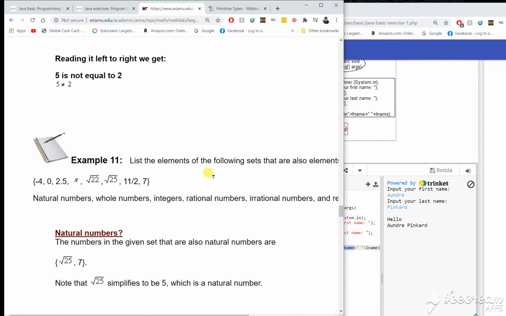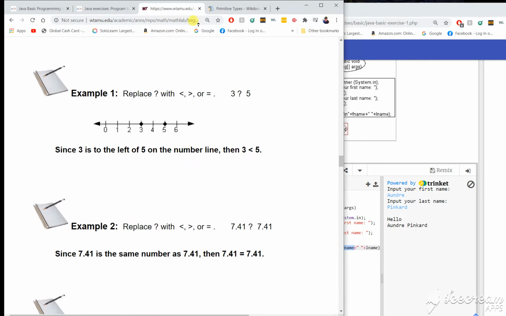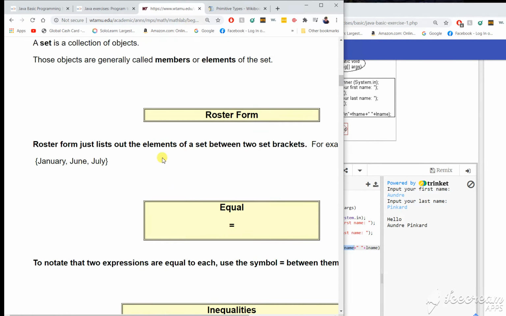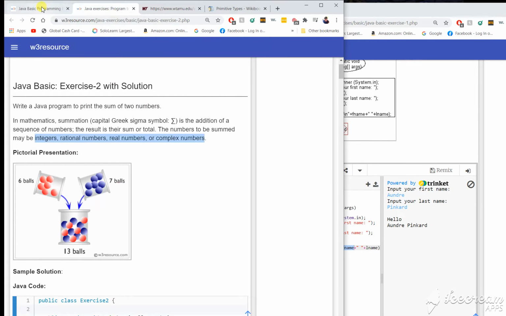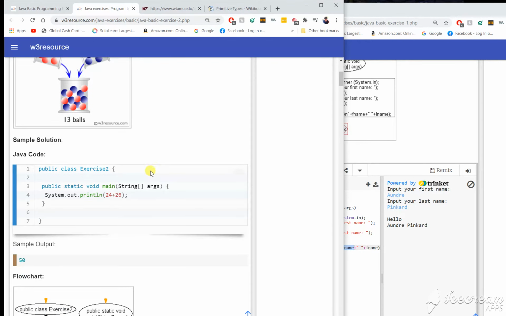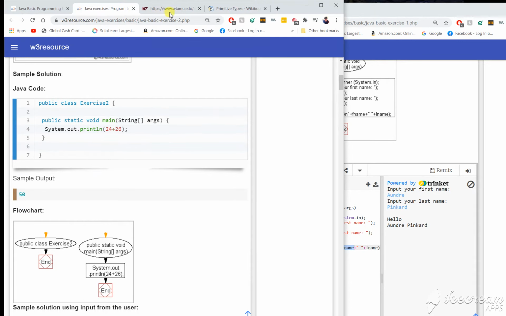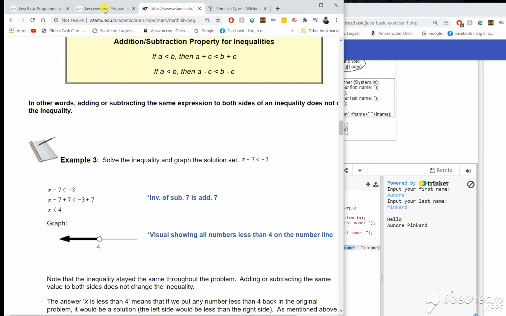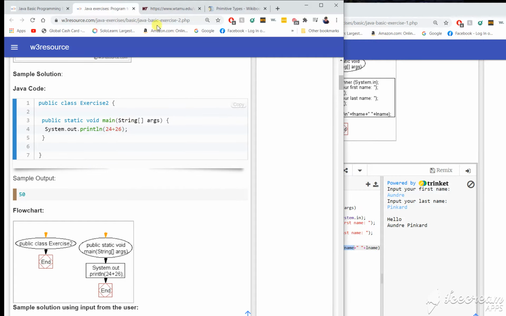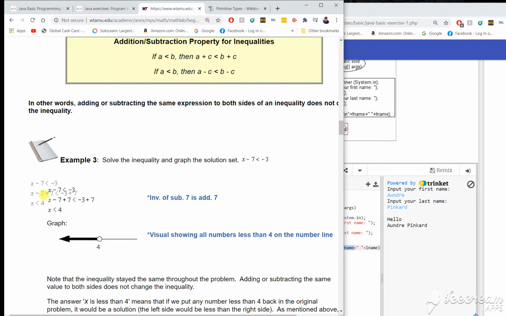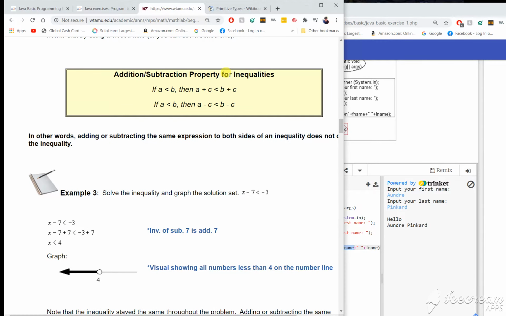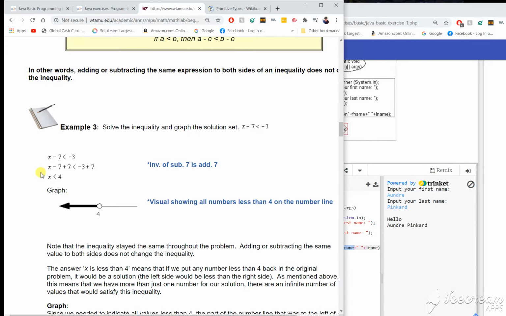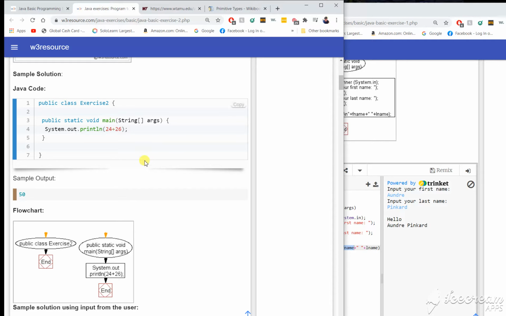Absolute value. If you go into complex programs, it's going to get to that. But if you can add, divide, subtract, and all that, and do the inequality as the addition/subtraction property for inequalities, and if you can find the remainder of something, you're straight for most of the basic algebra.